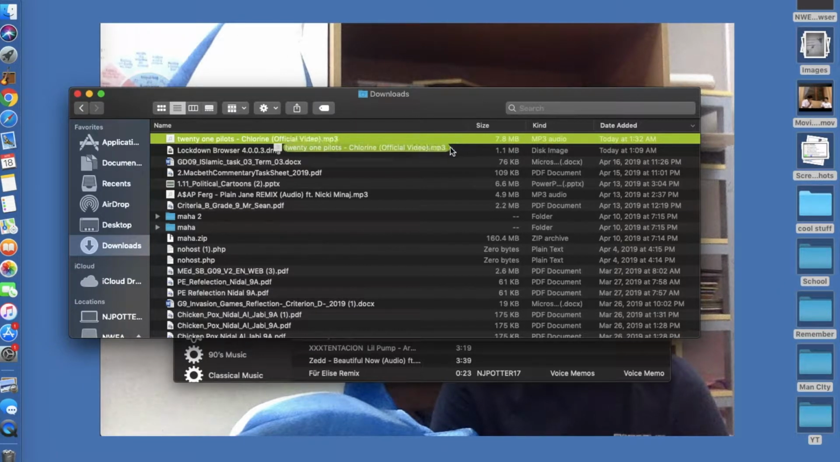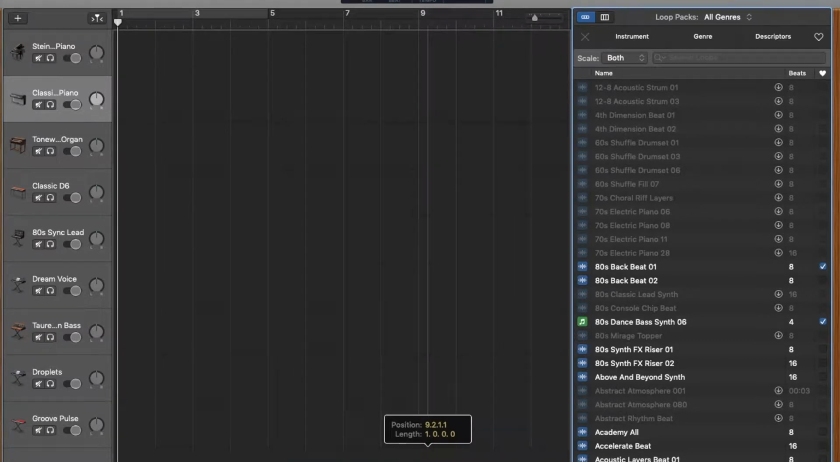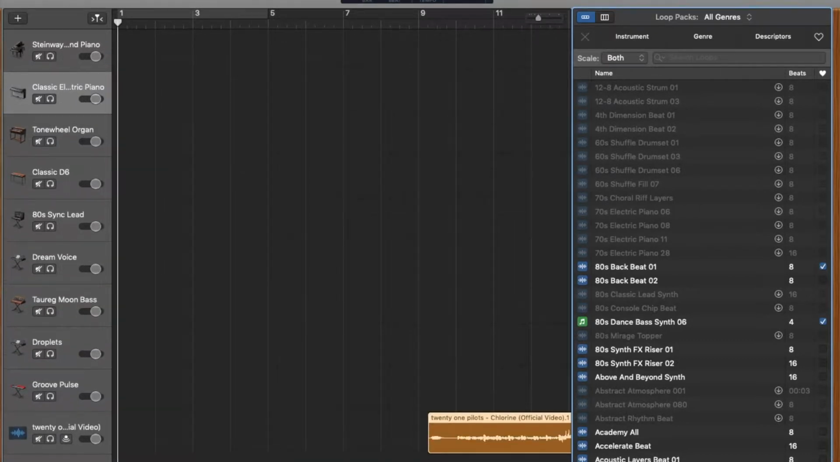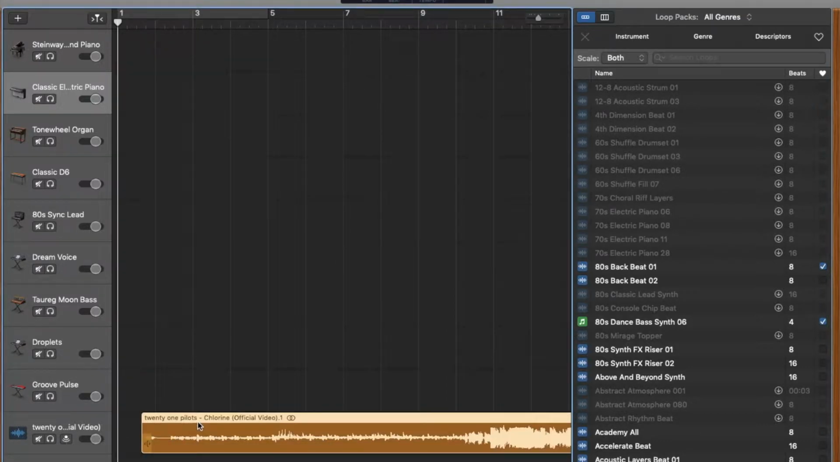Now drag the file to GarageBand to the bottom row and the song or audio should load up. Now you can just drag the sound to the start and press play and just listen to what you downloaded.